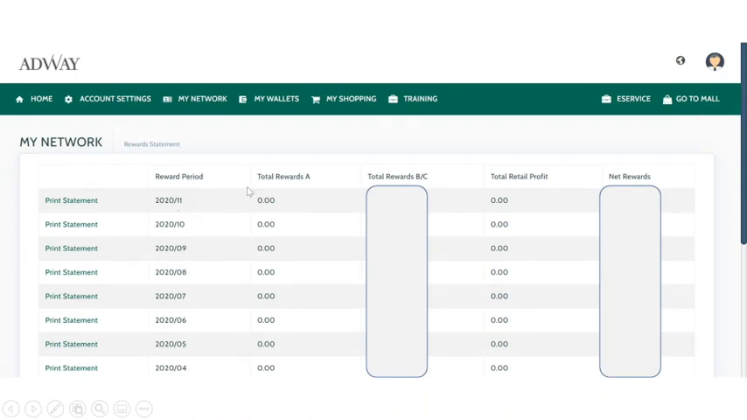Then you would see the total rewards, how much, and here the net rewards, how much. What is the difference between total rewards and net rewards? Because sometimes we do have rewards capping. This is one of the security features of the company in order for us to sustain. So after rewards capping, this is your net rewards.